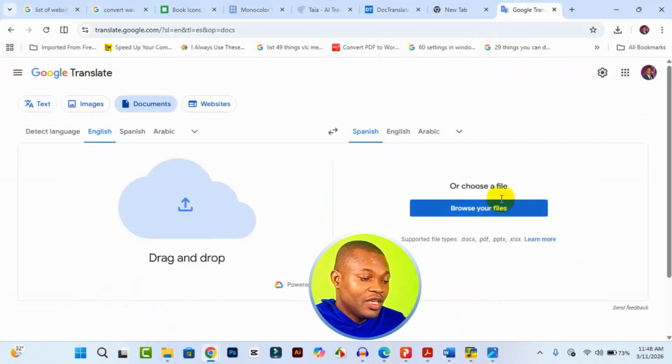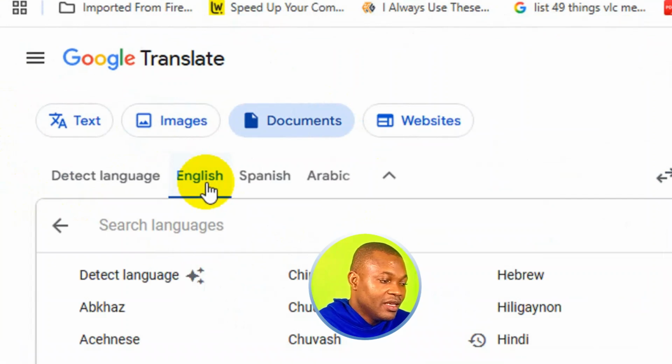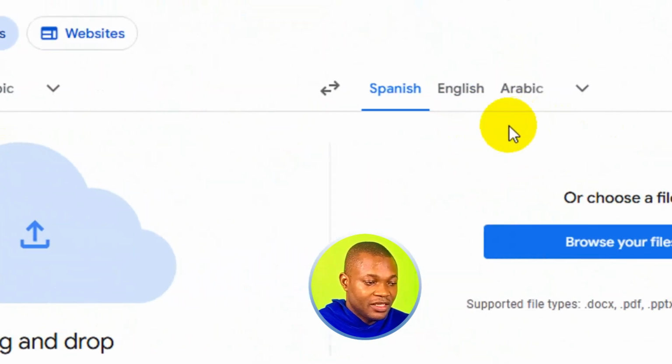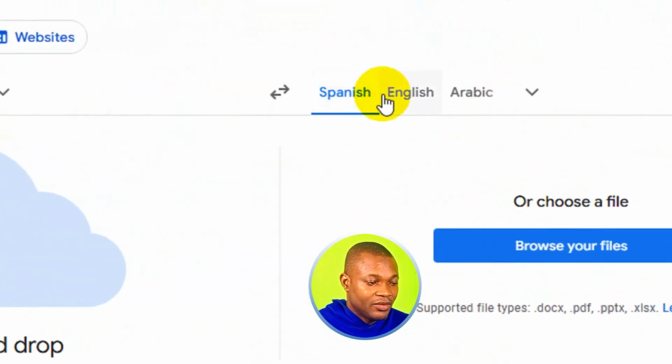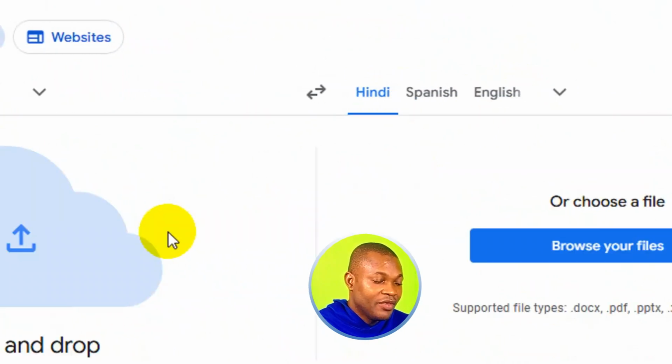The next thing I'm going to do, before we can translate, is make sure we choose our detected language. My detected language is English right here. If yours is not English, you can choose a different language right here. So I'm choosing English, and I want to translate into another language. I'm going to translate to Hindi right here, just like so.